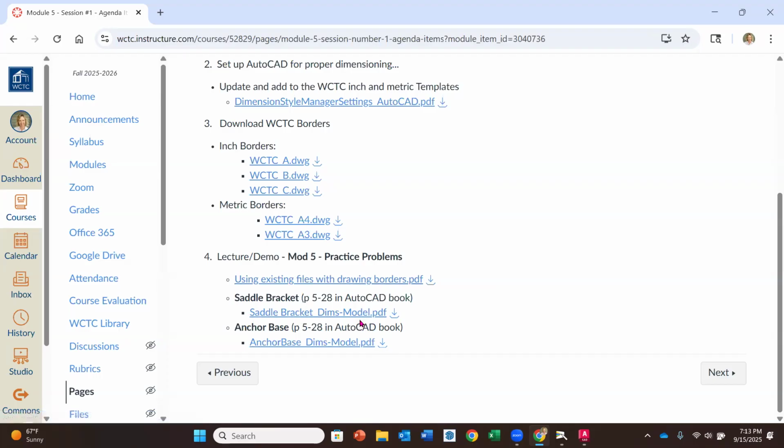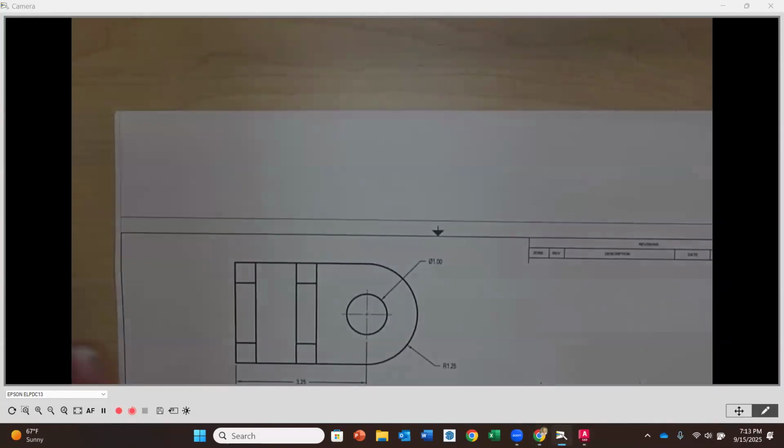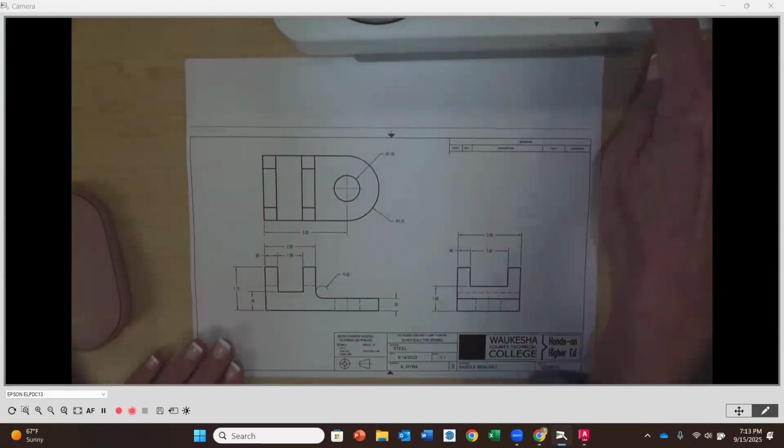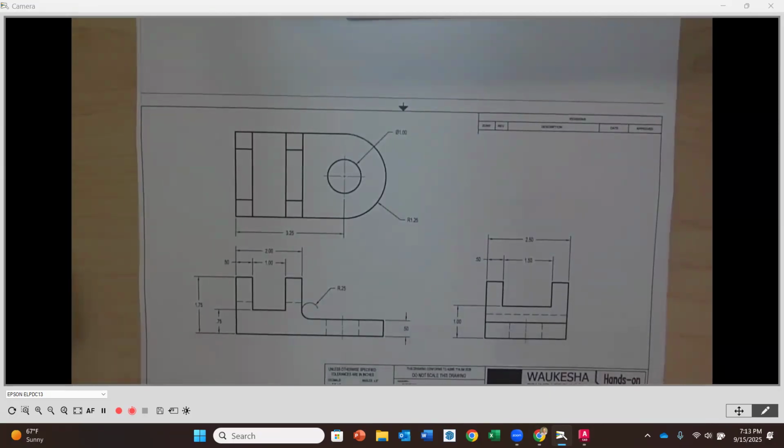Okay. Now you're going to notice here for the saddle bracket, this is going to be the first one that we do. And this is going to be one of your module practice problems. If you click on this, this is a PDF of the saddle bracket with the border around it and all of the dimensions that we are going to be adding. Since we have our border around and our views in place, we're ready to add the dimensions. So we want to add all the dimensions here.